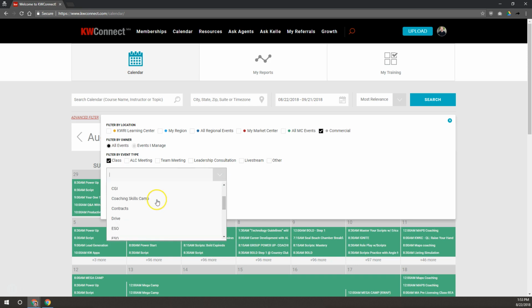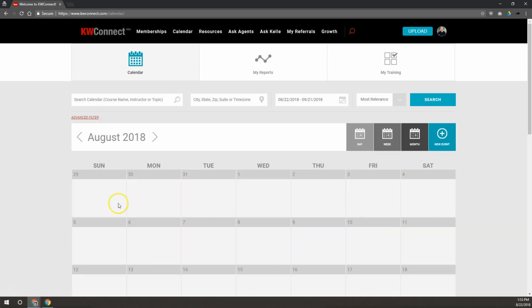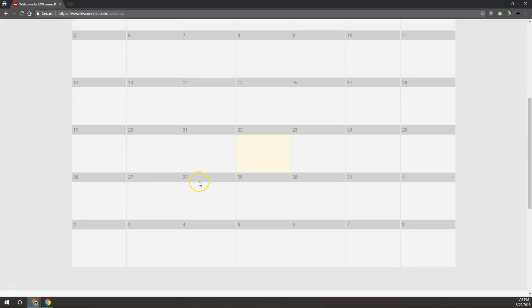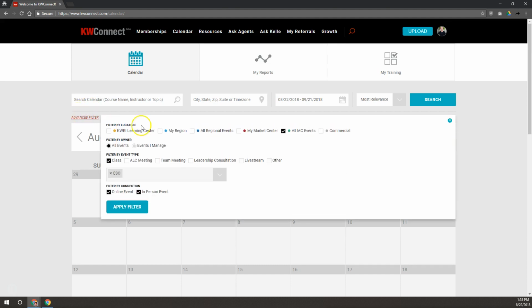I want to see just ESO that's going on in all market centers. And then we'll apply that filter. Where are the ESOs? Did I leave something checked that I shouldn't have? Looks like ESO is not starting soon.